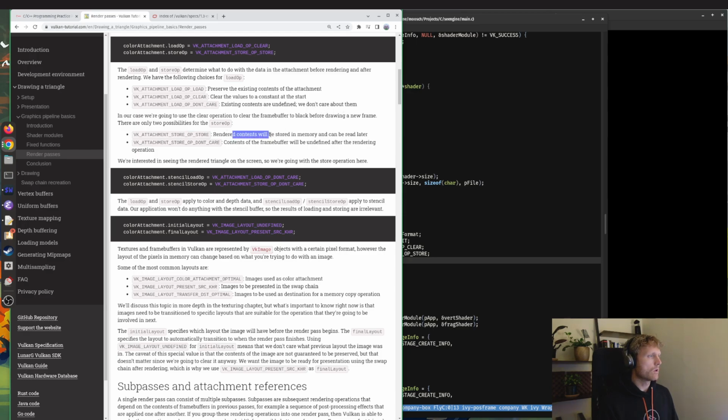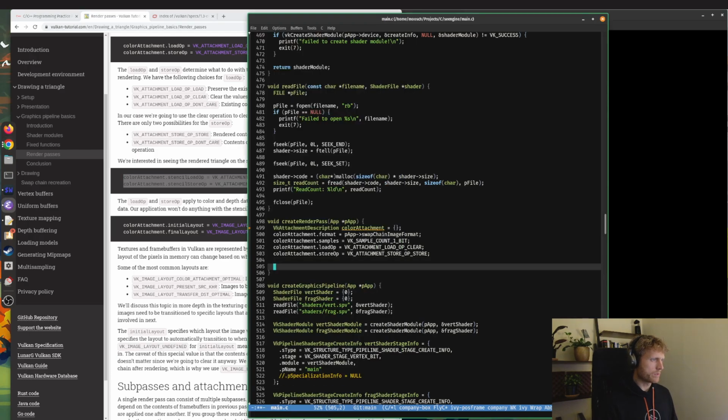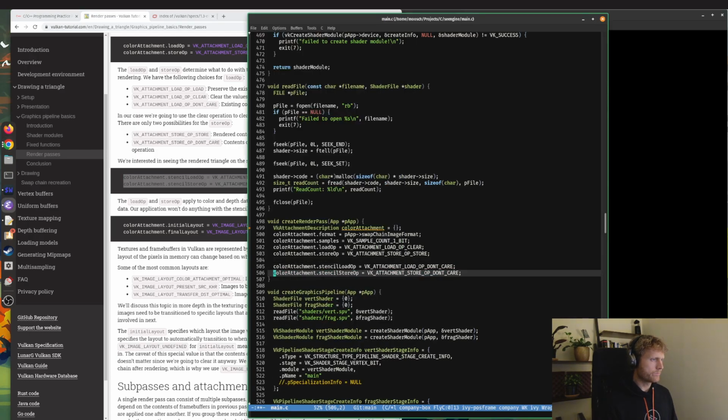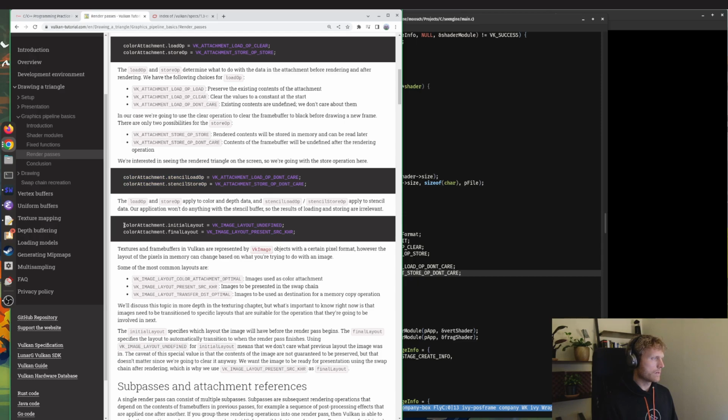Okay, store: rendered contents will be stored in memory and can be read later on. Or for don't care, the contents of the frame buffer will be undefined after the rendering operation. So for stencil load and store ops, we'll go with this. And for our initial and final layouts, it looks like we go with undefined initially.